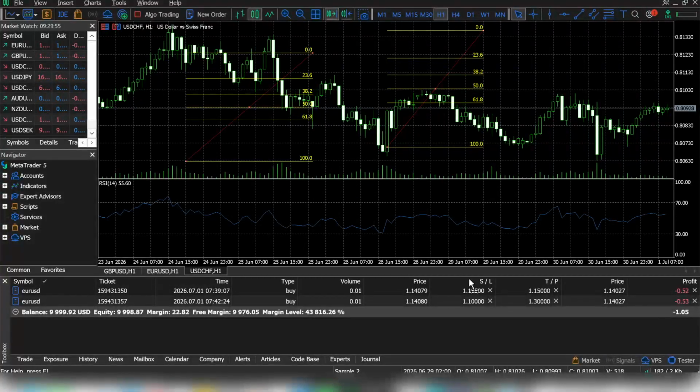In today's video, I'm going to teach you how to add Fibonacci extension on MetaTrader 5. To get started, open MetaTrader 5 and select the chart you want to analyze.